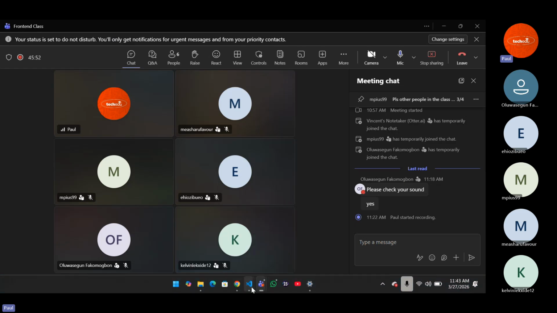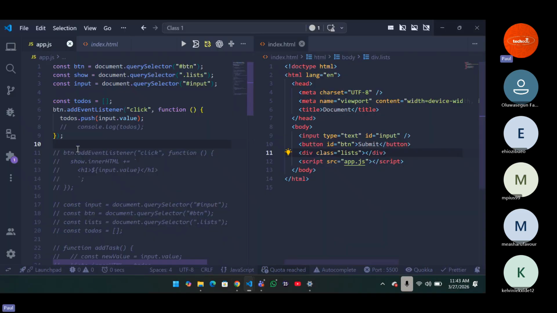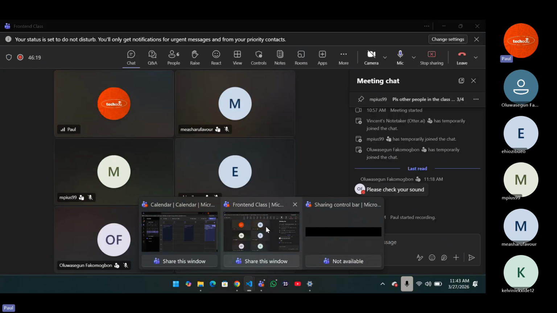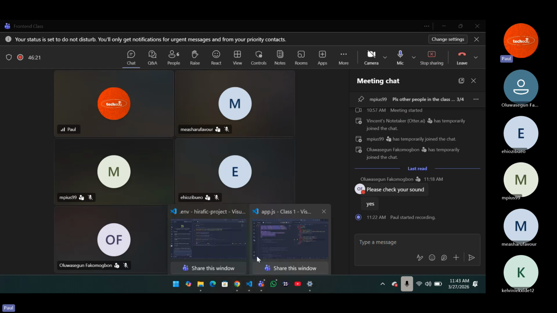Now, this is basically one thing about this your to-do list. You have to first of all add them to an array so that you can easily have access to deleting each data later. You understand it now? So now that's one thing about your arrays.